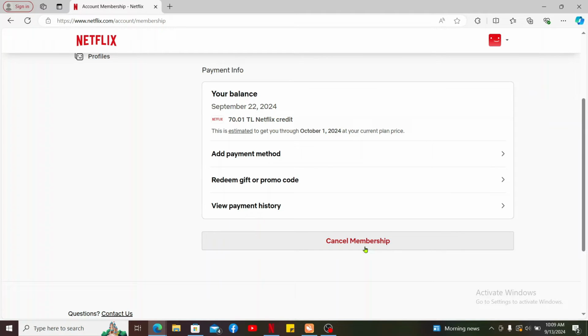Netflix will try to retain your subscription by offering you a discounted plan or other incentives. If you're not interested, you can politely decline as well.